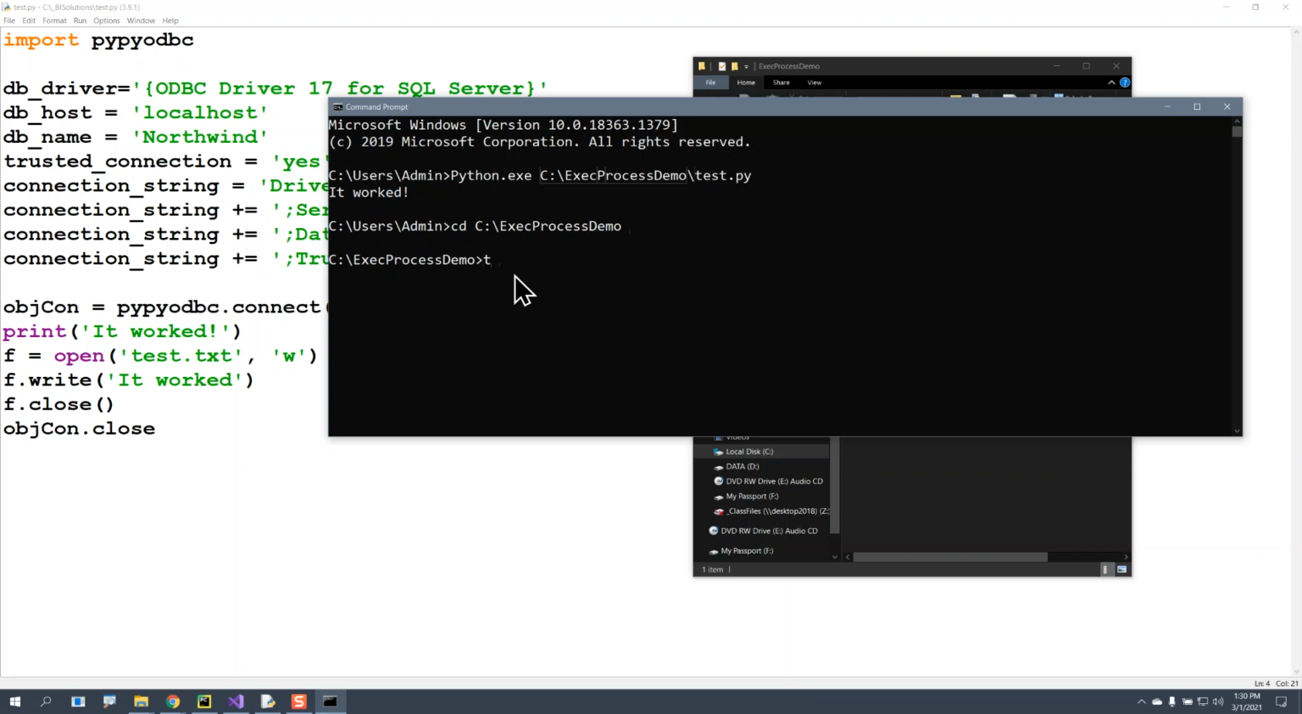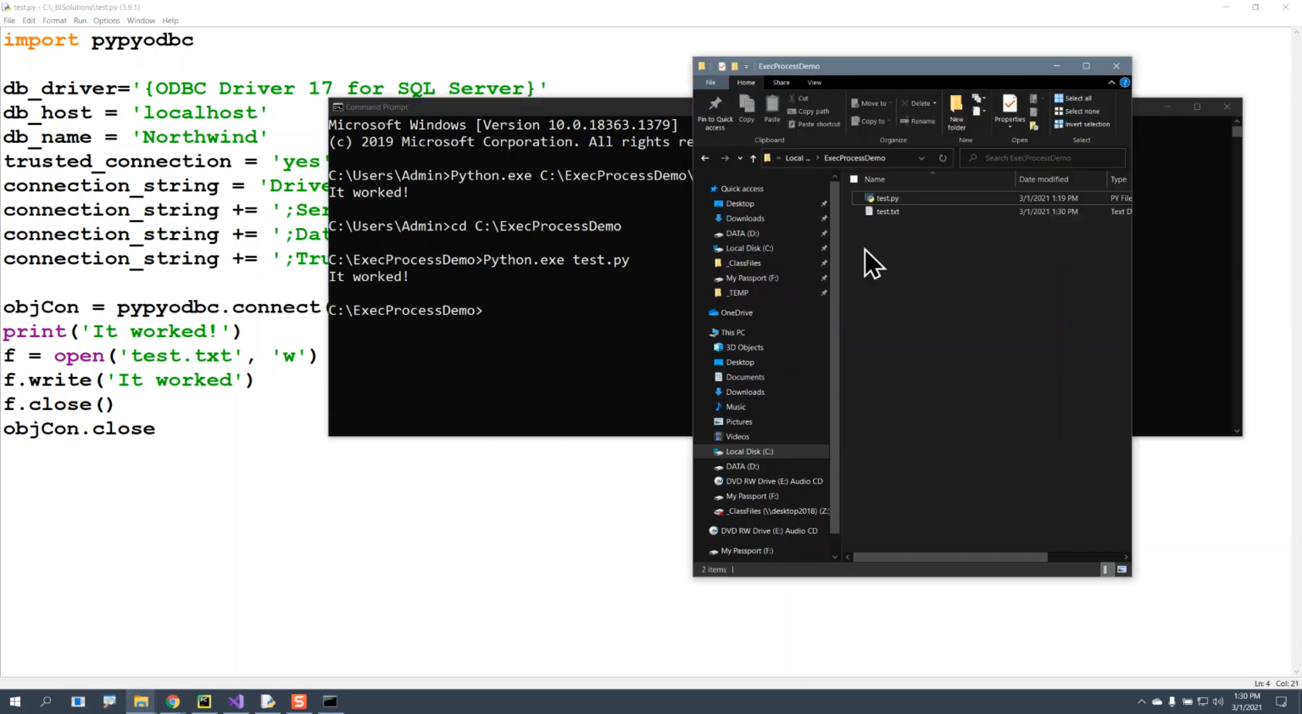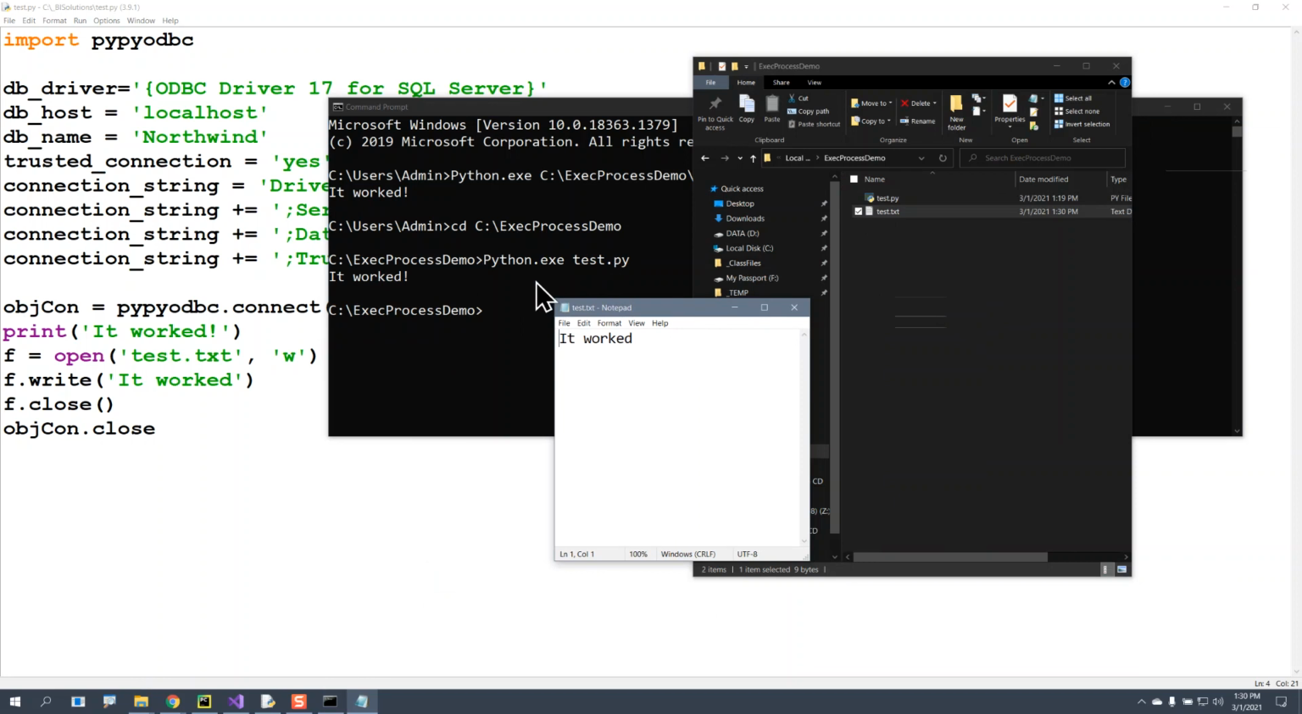Okay, now we're in that folder. Now we're going to execute it. It says it worked this time, and this time I see the file. So what's happened is that I've changed the working directory. This is just something that happens when you're moving between an integrated development environment and running from a console environment. I always recommend to my students that you always check it in both places. Don't assume that because it works in an integrated development environment, it's going to work in the field from the console.